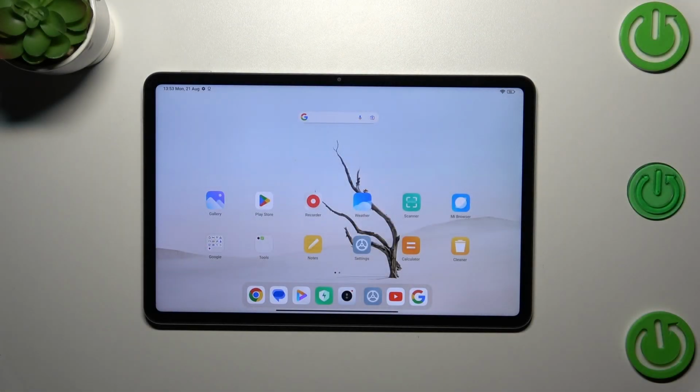Hi everyone, in front of me I've got Xiaomi Pad 6 and let me share with you how to turn off running apps on this device.